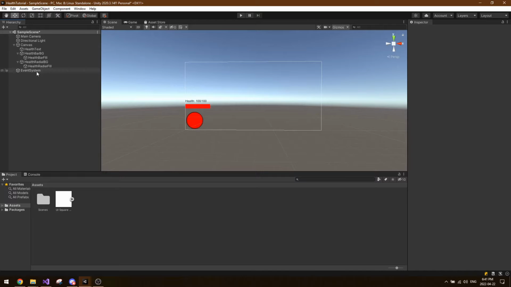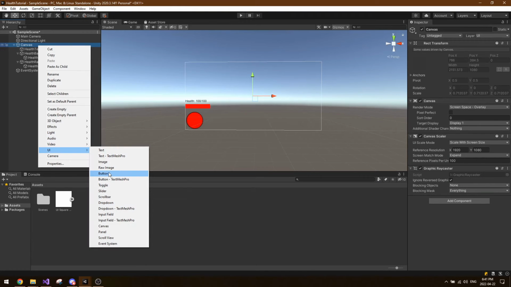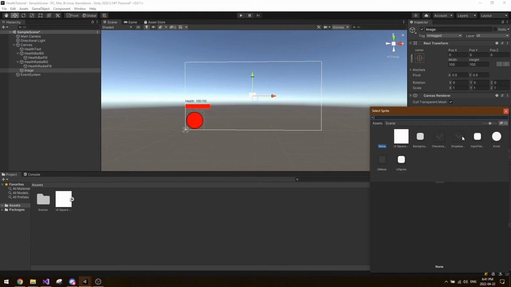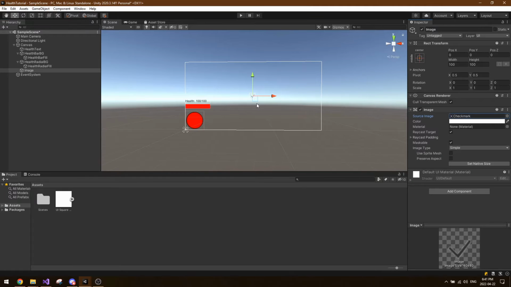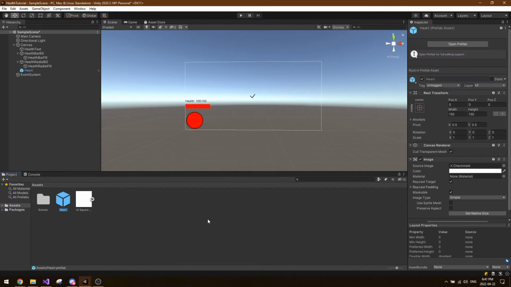Next, we will be doing a heart style health bar by making an image, setting it to the check mark just for this example, adjusting the size, and drag it from the hierarchy down to the project folder to create a prefab.